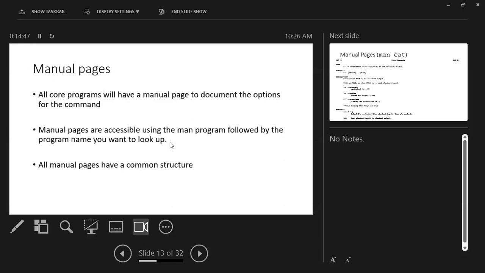There are also manual pages. For example, if there is a command and you don't know the usage of that command, you write man, that is manual page, and then you write the name of the command.